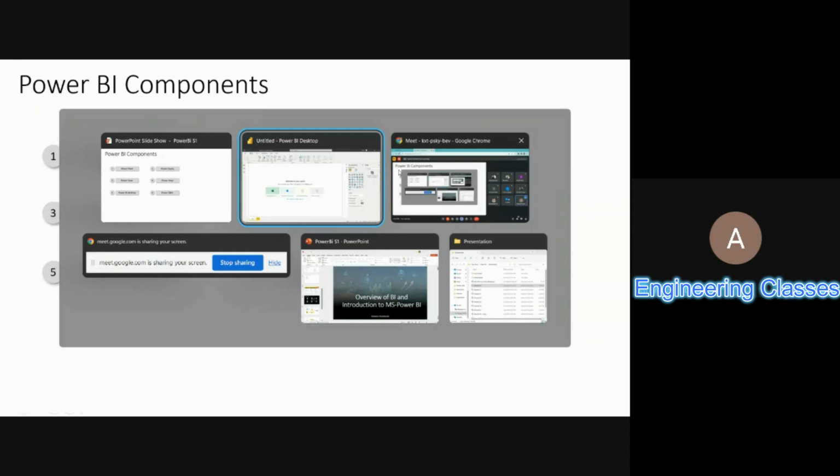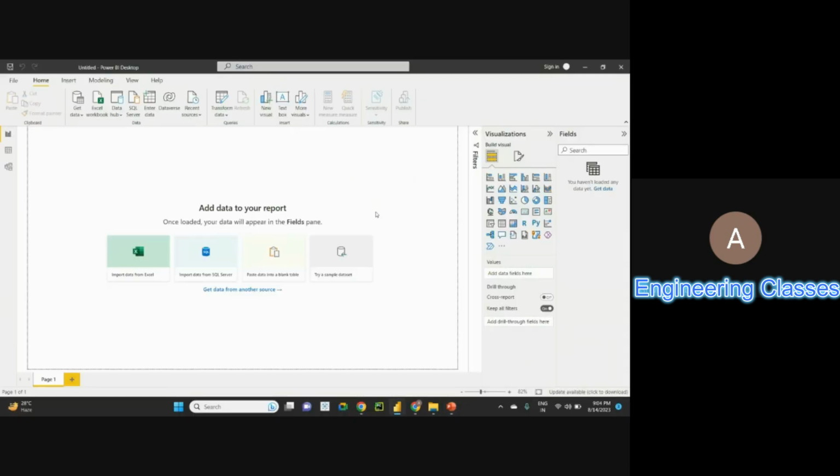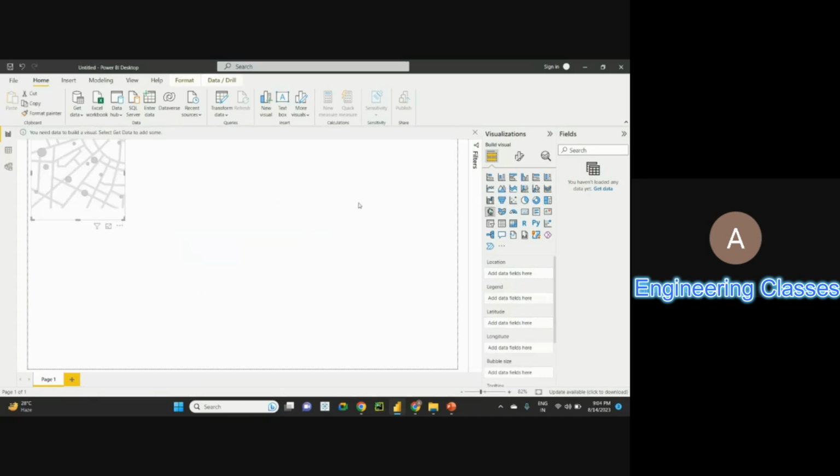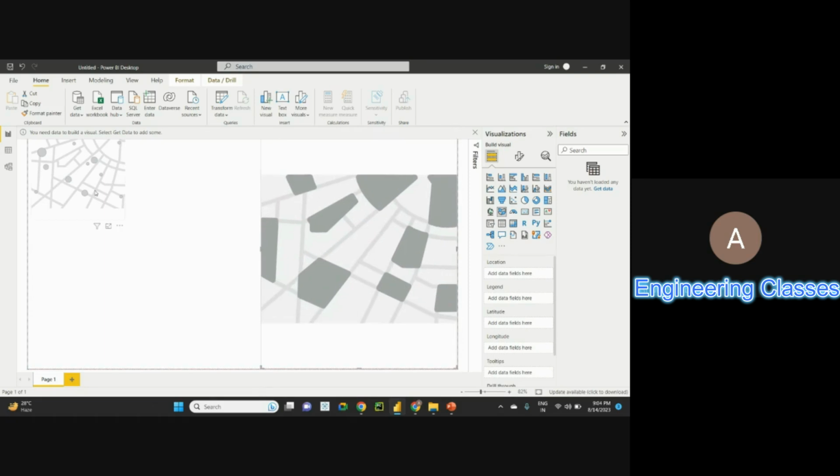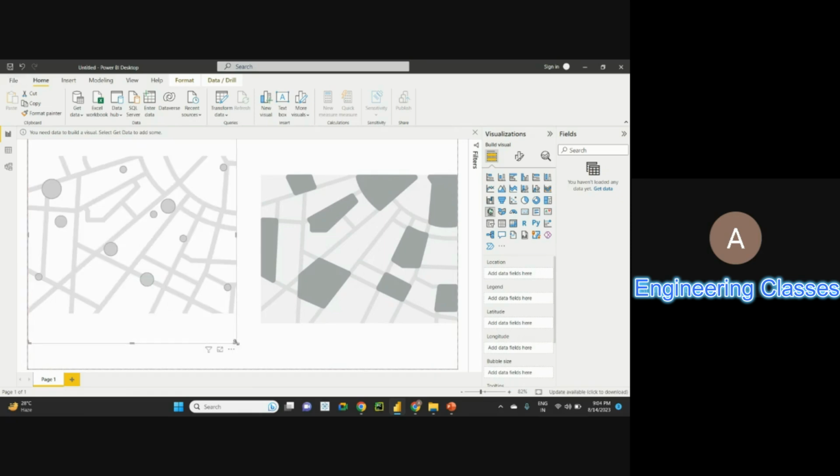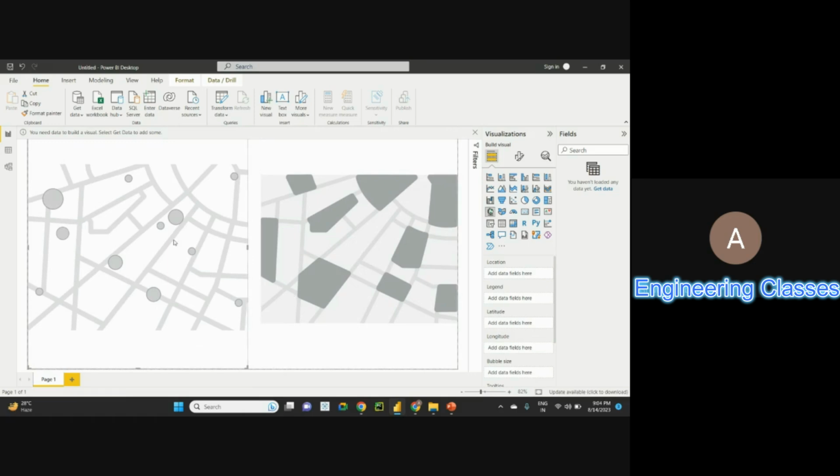Power Map, the name itself indicates map. Map is nothing but the world map. We will do the visualization, and we will look at it in detail, what this visualization is. But if you check the Map and Field Map, these two components give you the template for our map, the world map. These two templates we can call the Power Map component. You need data to build a visual, select Get Data to add some. So in the next session, we will discuss how to connect to the data and how to populate the data over here, everything in detail. But right now you can understand these two templates, whatever you can see right now, is called the Power Map component.